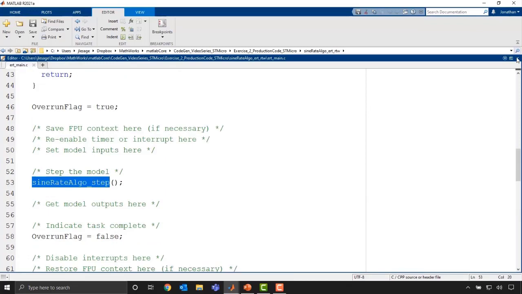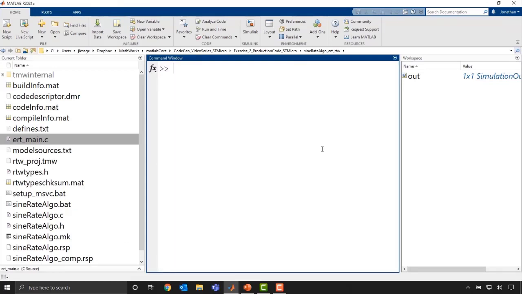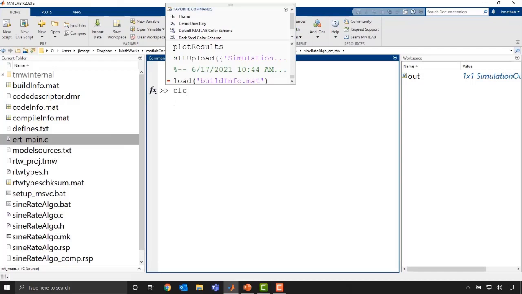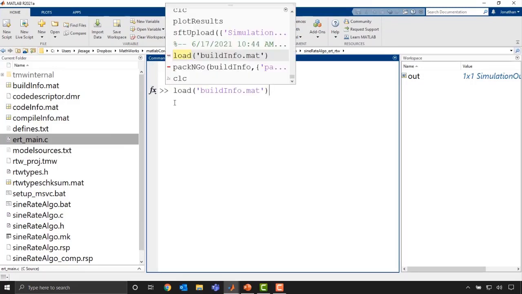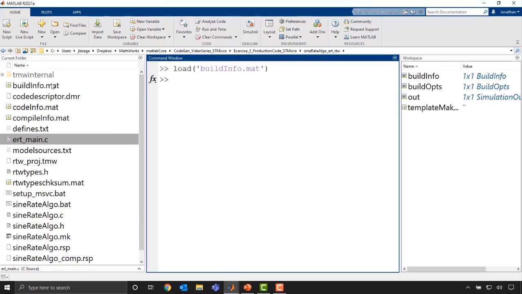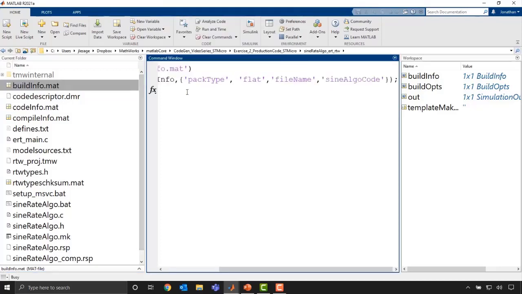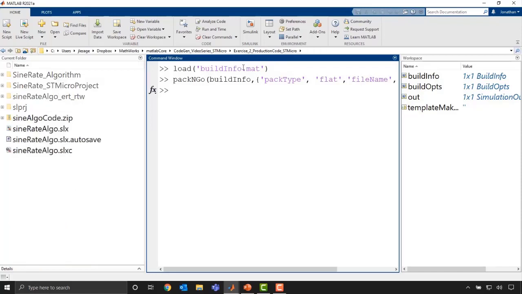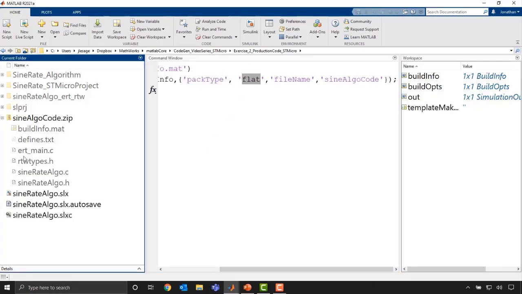Now, lastly, if you want to actually make this a little easier, what I recommend doing is loading the build info file here. This gets generated automatically. And then we have a function called pack and go. What this will do, and this is something I use all the time, is, there's a lot of files in here. It can be pretty easy to get lost. It'll package up all of the files. I like to use this flat hierarchy, makes things even easier, into a zip folder here that you can then take over to your IDE. So you're not having to weed through and select the files.